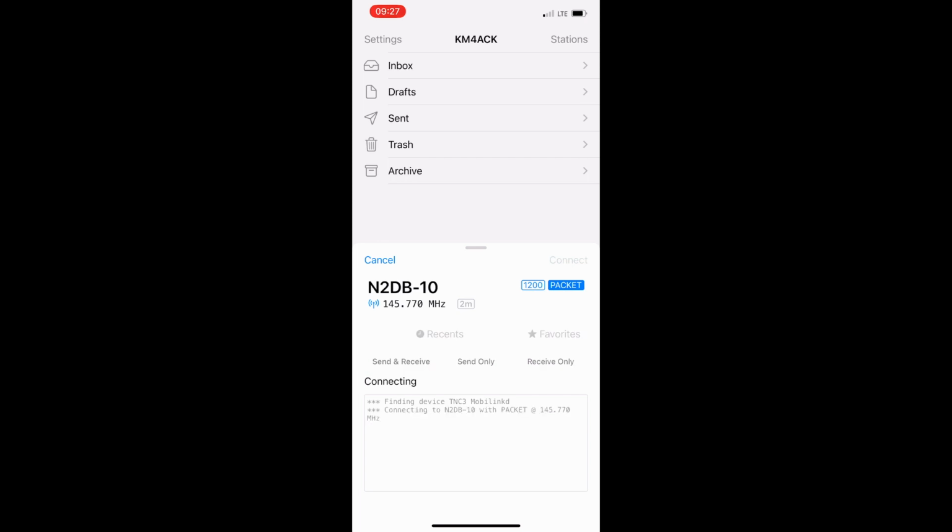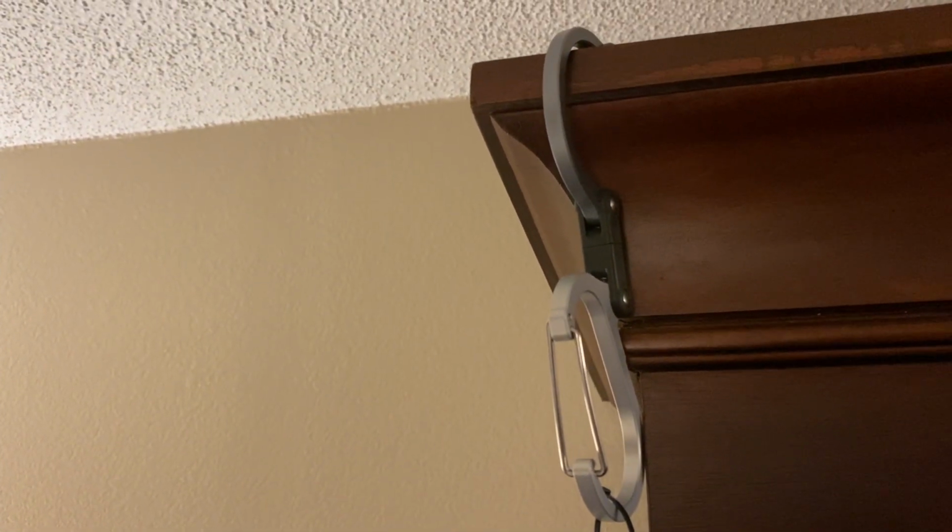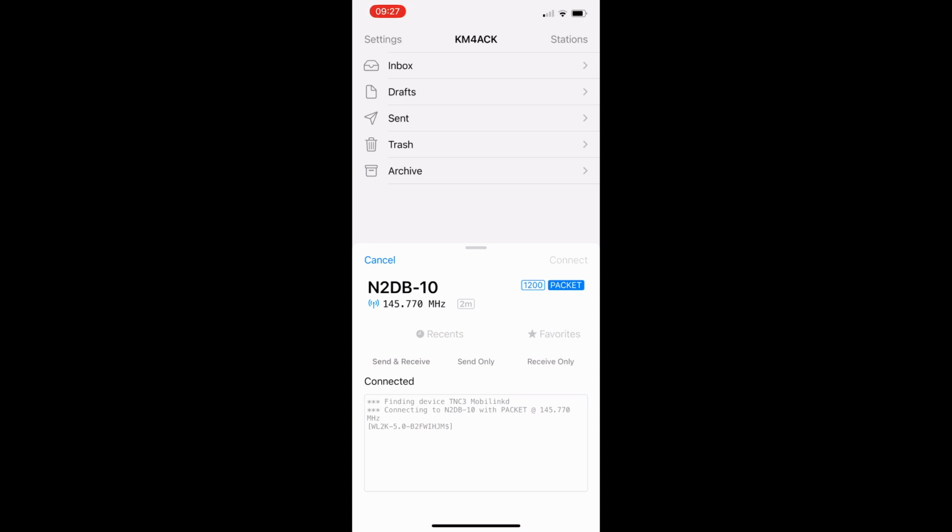Now I'm using the FT5, the Mobilinkd TNC, and a roll-up J-pole just hanging up in the room, and I'm actually on a first floor room. So pretty low elevation, but I think this is going to go through. It looks like it has connected here. So it should take just a couple more seconds, and we should have completed the connection. A very minimal setup, and I was able to grab my Winlink messages over RF.